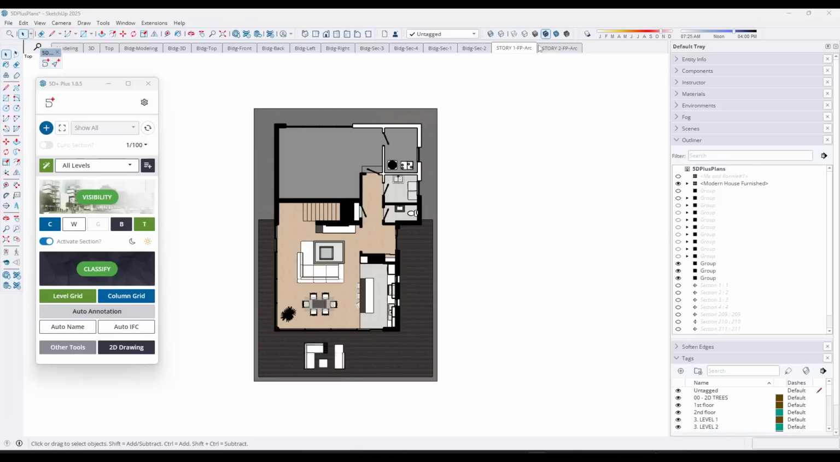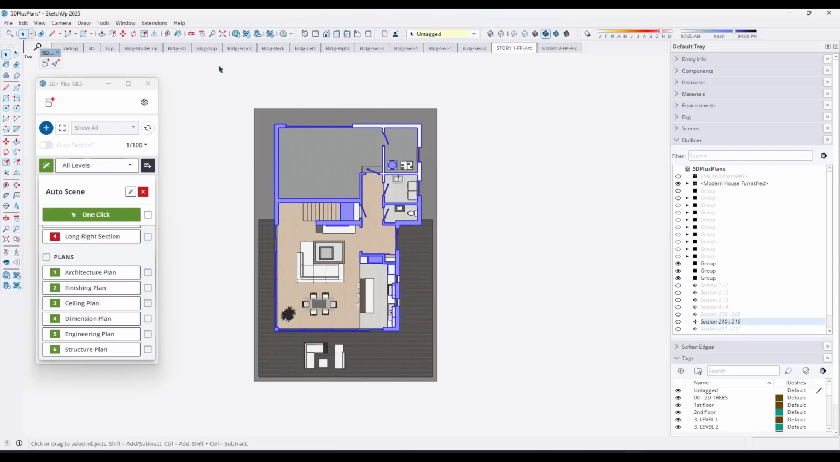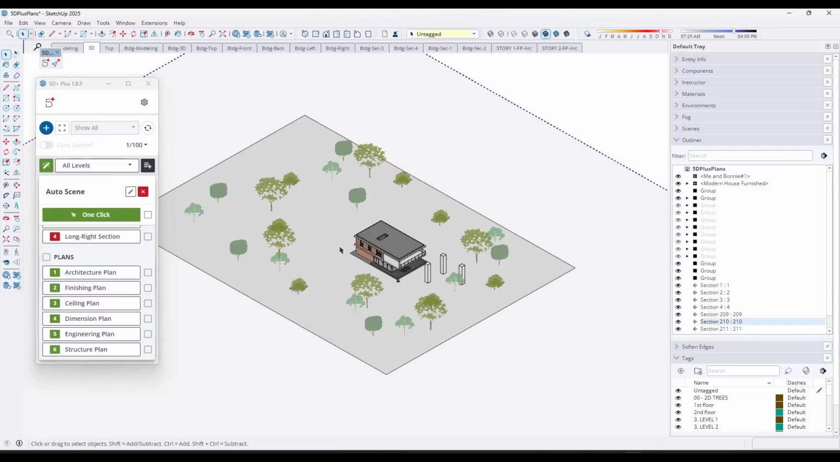All right, so at this point, you've got your floor plans and everything else set up, and note that we don't have everything grouped in a way where you can really take advantage of things like the structural plans or anything like that. Now, the ceiling plan is interesting.